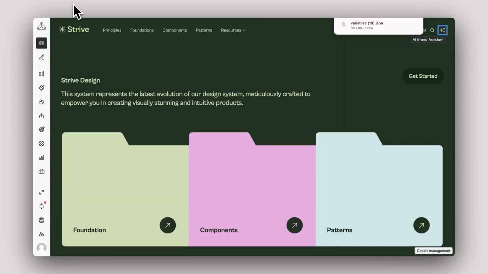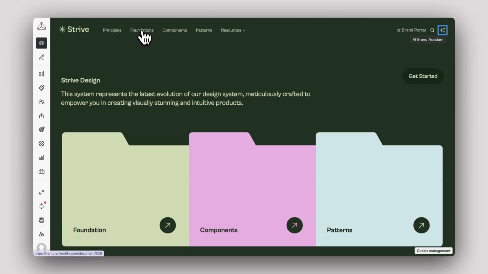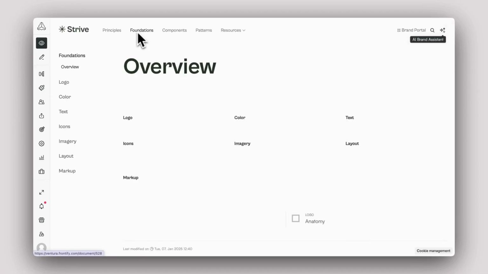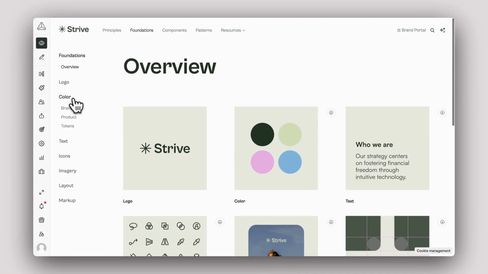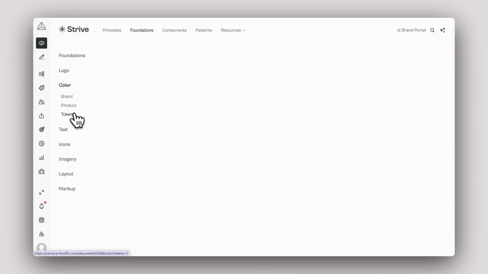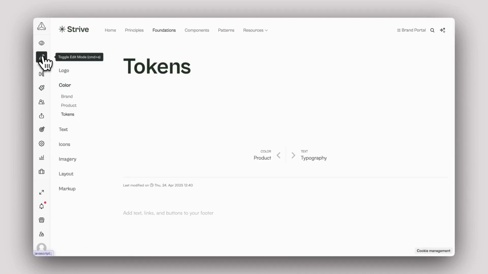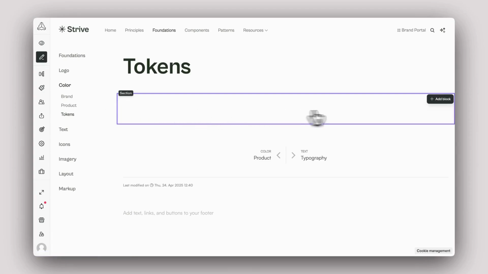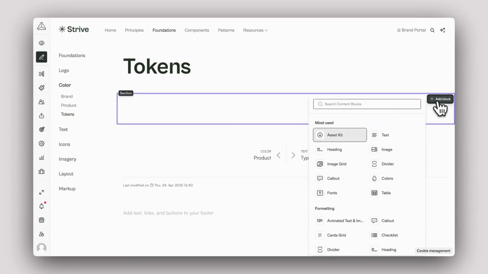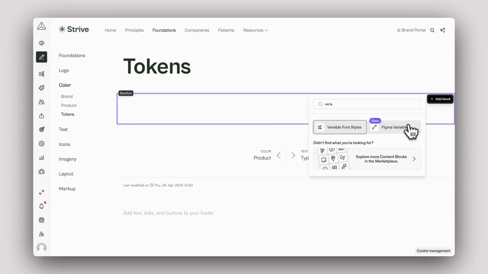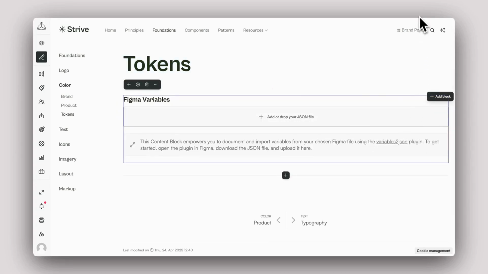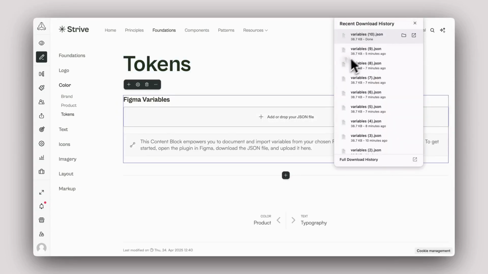Back in Frontify, I find where to document my colors. Foundation is the right place. Then I navigate to the color menu item, and there it is, tokens. In edit mode, I add a new block and select the Figma variables block from the list of available options. Now it's time to upload my JSON file.